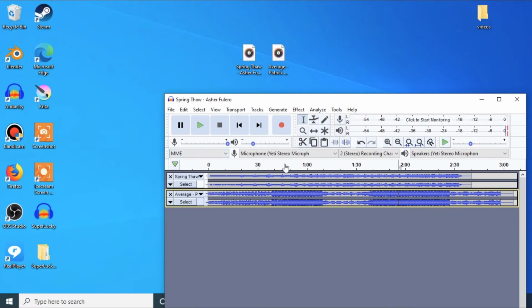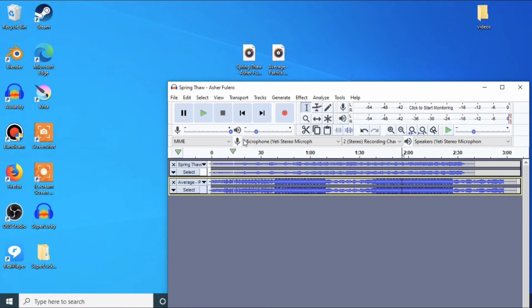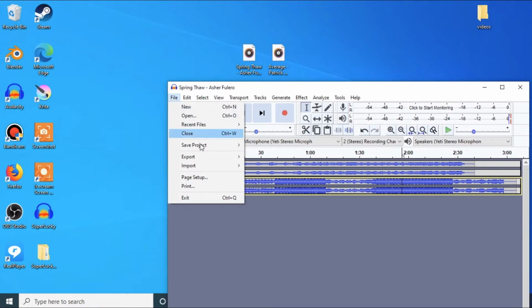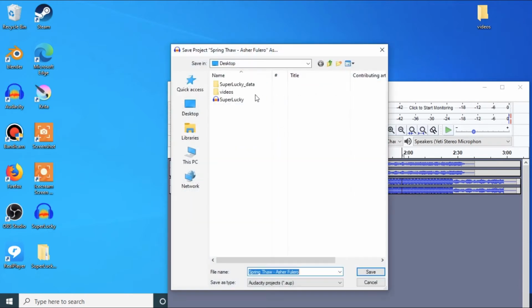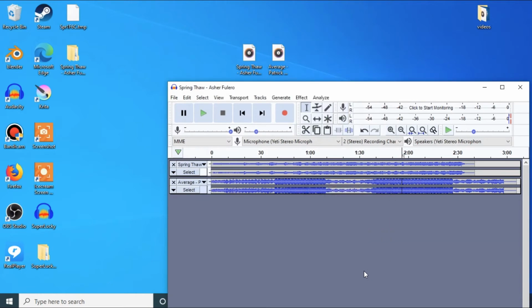So let's say this is a project you're working on and you want to save it in order to access it later to edit it, or you want to play around with Audacity the way he wanted to, without affecting these two tracks. All you have to do is go to File, and instead of saying Export, you say Save Project. Let's save the project on the desktop as Spring Throw. We save the project, and you can see our project is saved right here.